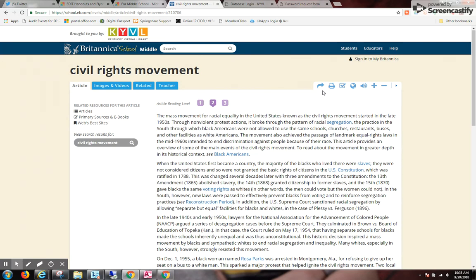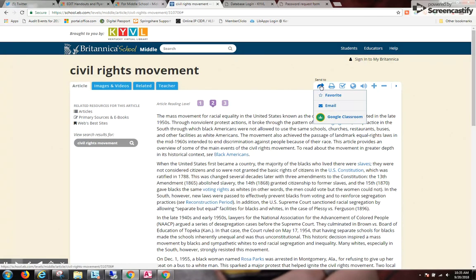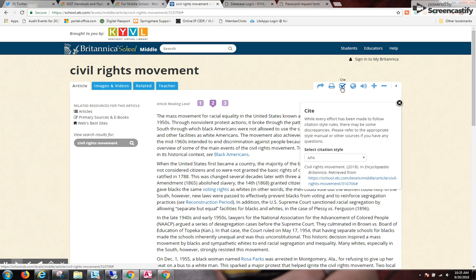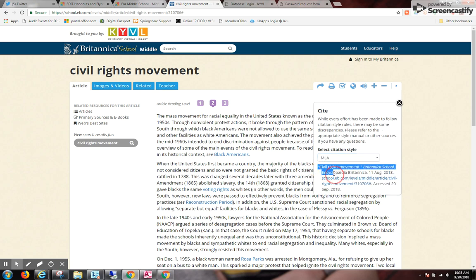Let's look at the tools here on the toolbar. I can send this to my favorites. I can email it to myself or someone else, or something new, I can send it to Google Classroom to save it there. I can print this. If I click the citation link, I can choose my citation format, and here is the citation with the permalink embedded in the citation.